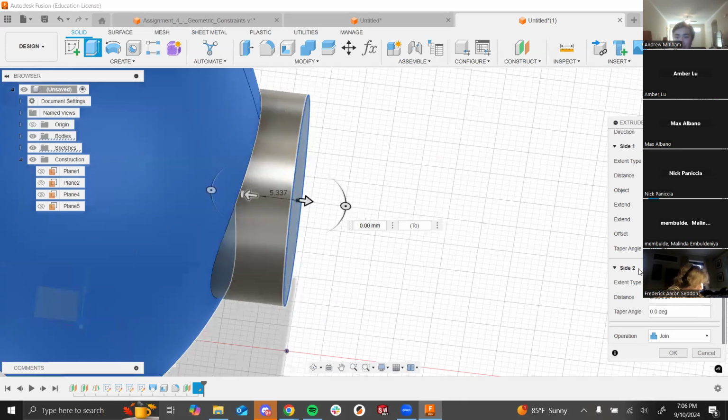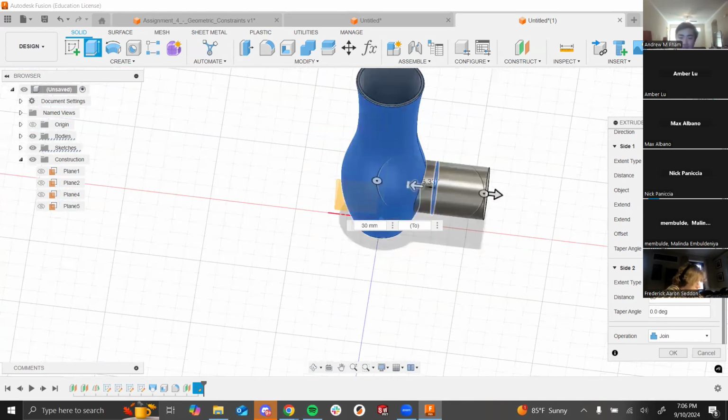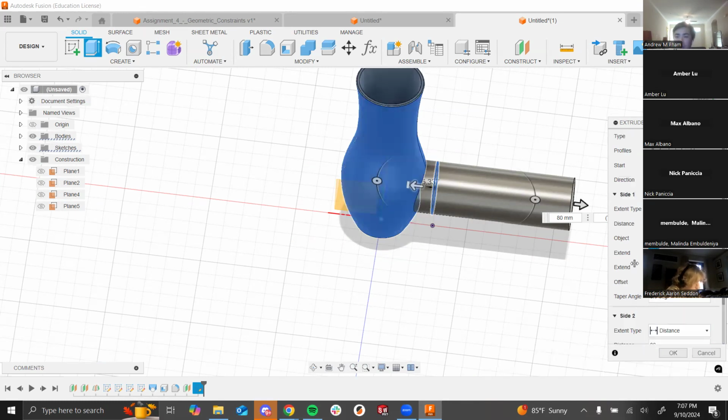And then for the other direction, I'm going to specify it by distance, because it'll allow me to control the length of the handle. Oh, that's not enough. Okay, so I'm going to set that to 80. Under the operation, I want it to be set as join because I want these two to be one body. So it's set to join, which was selected automatically. And then I'll press OK.